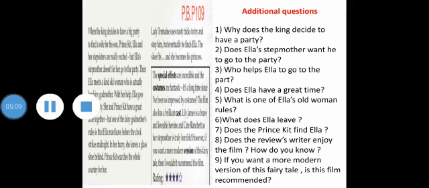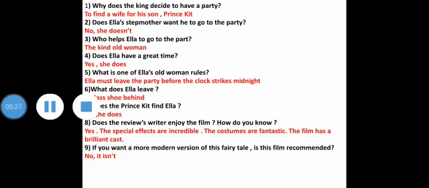Now you have 2 minutes to read this part and try to answer the additional questions. Begin, my shining stars. Yeah, my superheroes. Let's have a look at your answers.